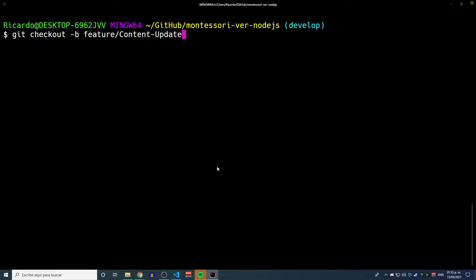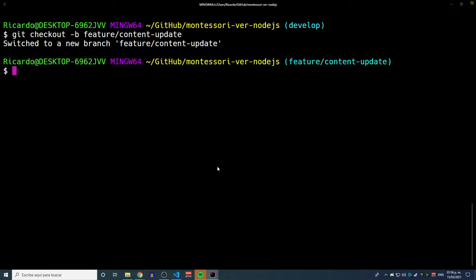Or maybe content update. Maybe I should just do this, because I don't really need the name to hold too much data. So maybe content update and use lowercase. I don't know why I'm complicating myself, but the content update branch is going to be deleted anyway, so who cares? And all the commits and branches do have their own ID. So anyway, there we go.